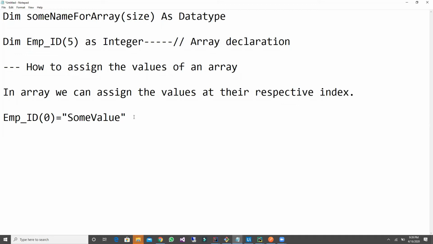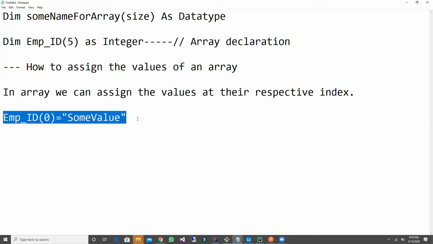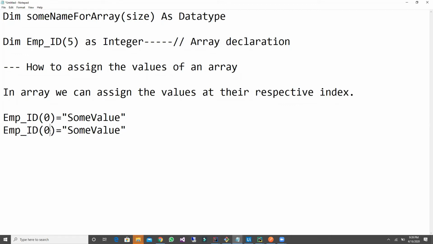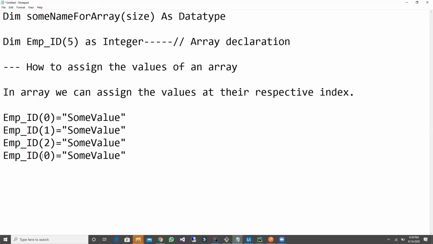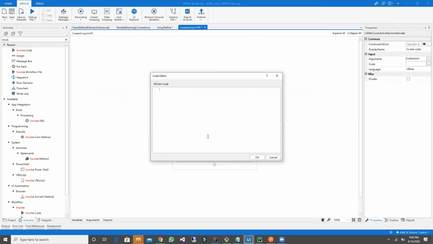Index size should be. So now similarly, emp id of 1 is equal to some value. emp id of 2 is equal to some value. emp id of 3 is equal to some value. So 0, 1, 2 and 3. Okay. So let's go and start implementing the same logic inside your UiPath invoke code VB.NET.